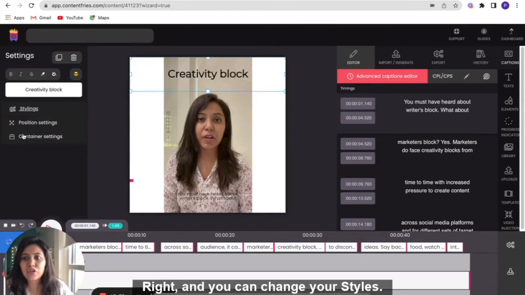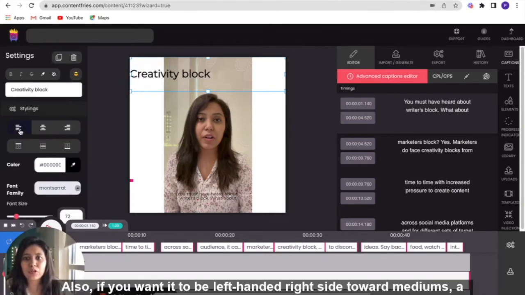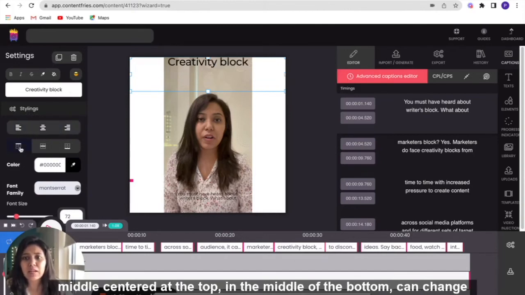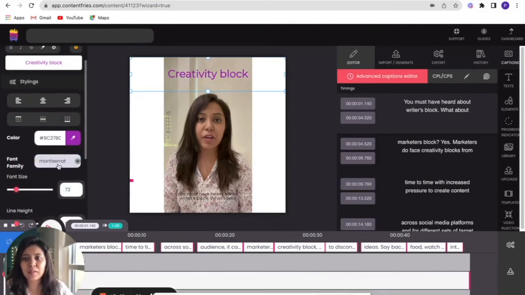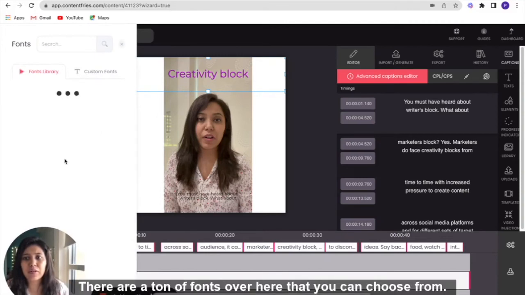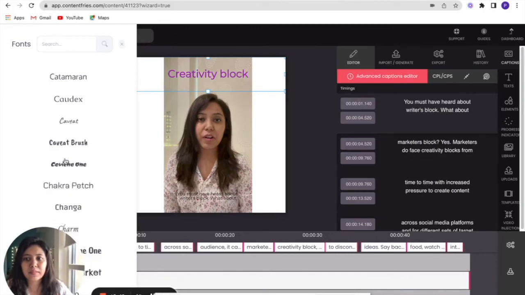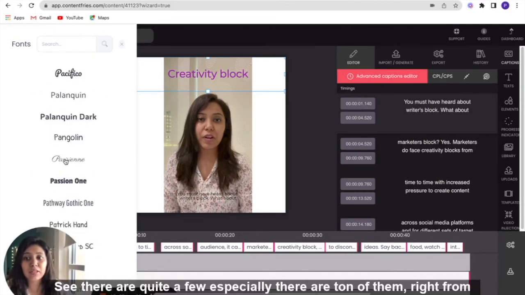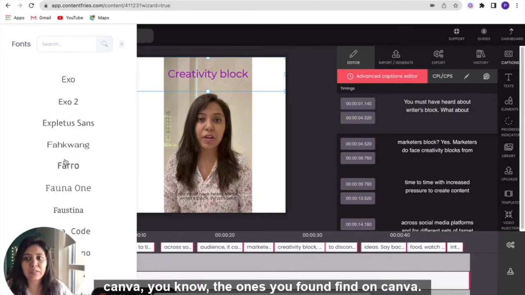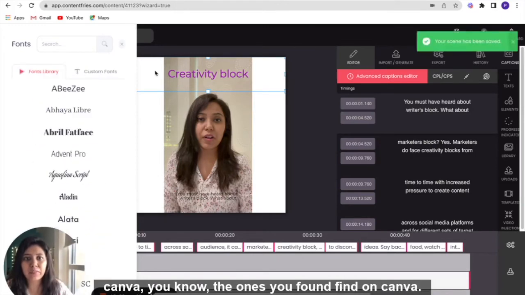right? And you can change your styles also if you want it to be left-centered, right-centered, middle-centered, at the top, in the middle, at the bottom. You can change the color here. You can change the font. There are a ton of fonts over here that you can choose from. See, there are quite a few. Especially, there are a ton of them right from Canva, the ones you find on Canva.